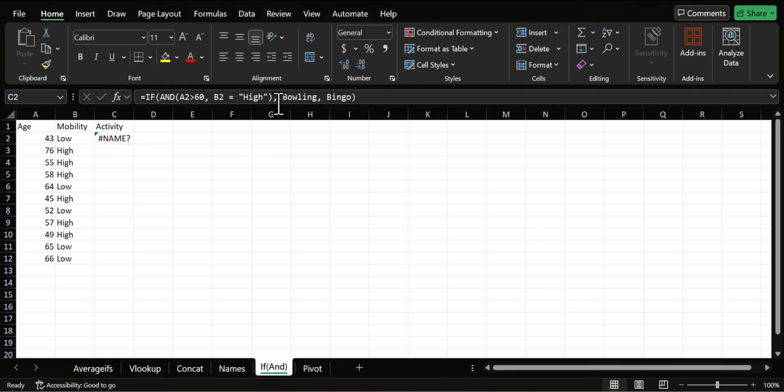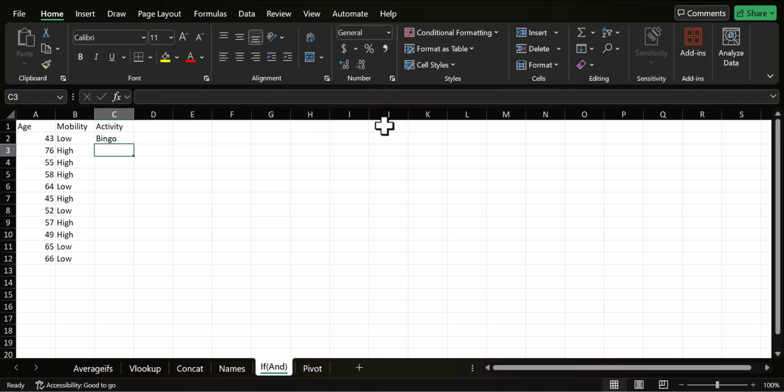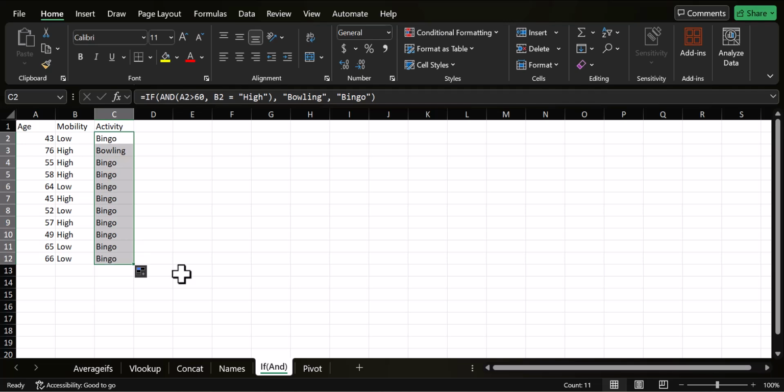Oh, wait, I forgot my quotation marks. So up here, make sure we put our text in quotation marks, because it likes that. There we go. All right, so here we can see that neither of the conditions were met, and so bingo was returned. We can use this to autofill, and we can see that lots of people are playing bingo and only one person is going bowling all by themselves.